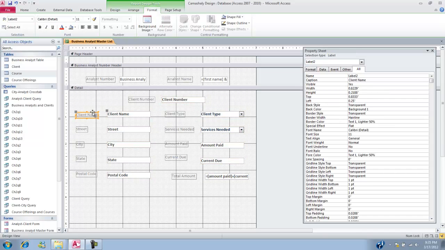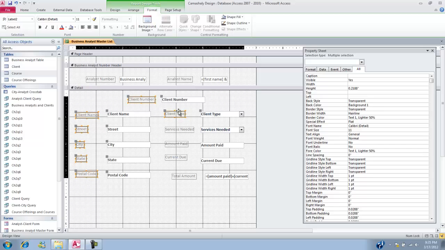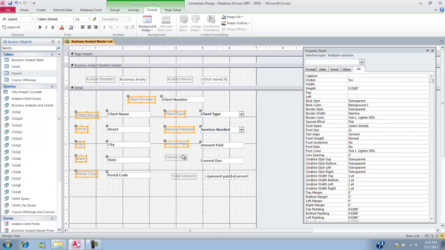Now I'm going to do the same idea for the labels that correspond, again holding down shift to select multiples. I'm going to go to Format, and I'm going to make those italics. So my labels are now italics.